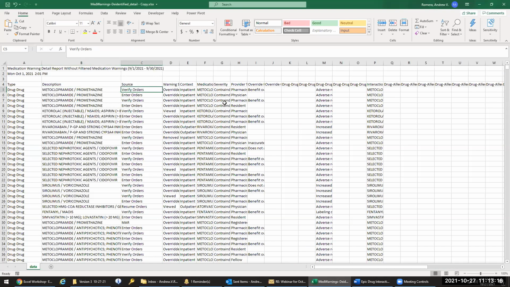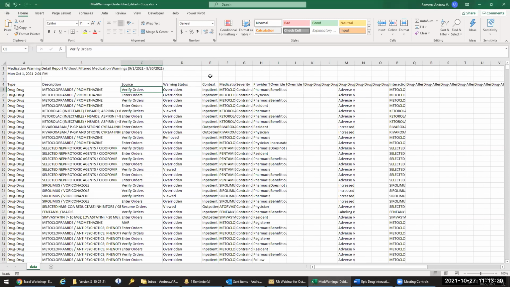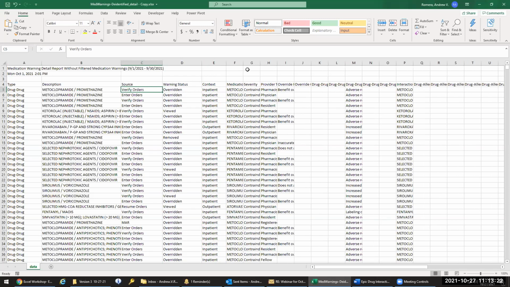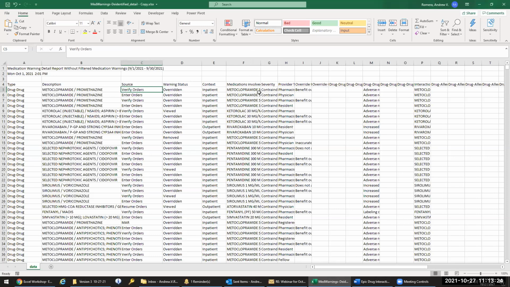This particular one came up when we were verifying orders. So we can tell what happened with that warning. We can tell if it's inpatient, outpatient, which medications were involved in it, severity, and so on and so forth. So we want to try to analyze this data and pick up some useful trends out of this data.